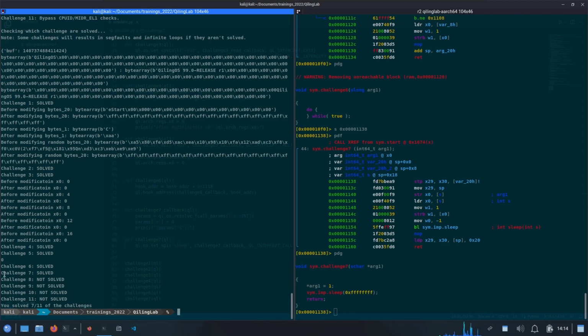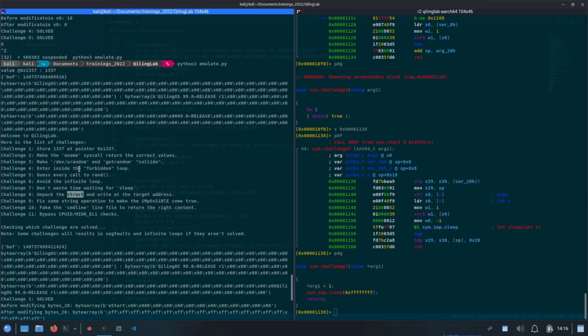So in this challenge basically we are going to see how to pass the structure and how to manipulate the values of the fields inside the structure. Something similar to what we did in our second challenge. So if you have already solved challenge 2, then it would be easier for you to understand.